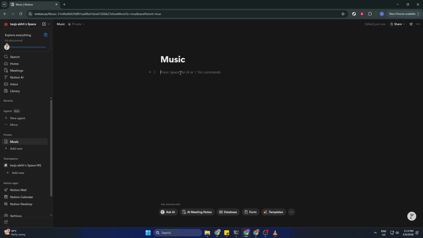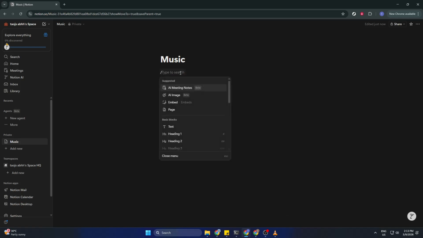Now click into the body area under the title. This is where the content lives, and where we'll add the embed. You'll usually see a hint about typing a slash for commands. That's exactly what we'll use next. Type /embed. As soon as you do, Notion will open a command menu and highlight the embed option.